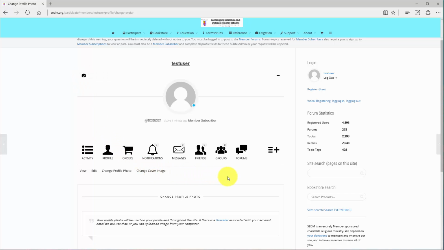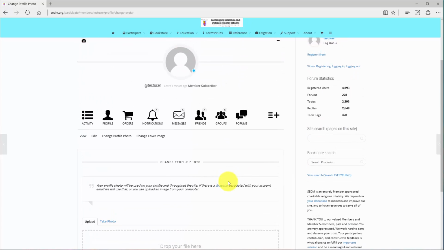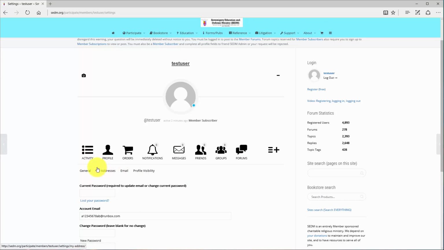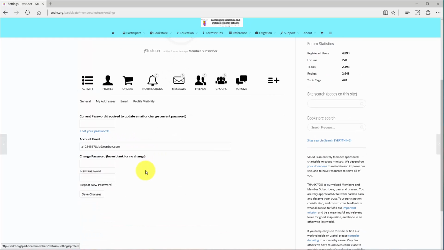And in addition, there are other settings you can establish, and all of those would be accessible over here on the right. So if we click on the plus, we can see settings. We'll click on settings, and the settings window opens, and then there's a lot of other settings as well. And here they are. And you can see across this horizontal line there are lots of options here: general, my addresses, email, and profile visibility. So this is where you actually change information about yourself.